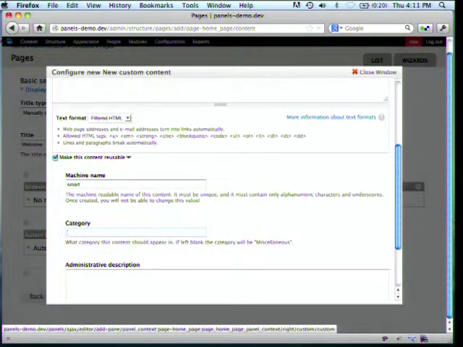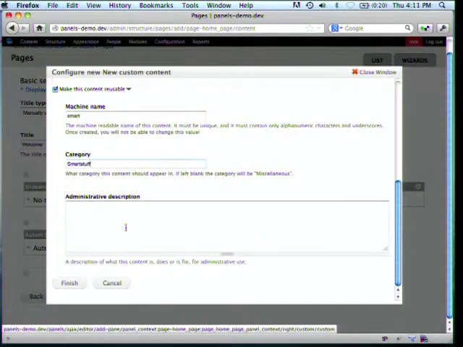So I can call this... this category box right here is asking me which category on the page where we choose content this will fit under. So I'll show you this in a minute, but if I call this something like smart stuff, we'll see that in a minute.